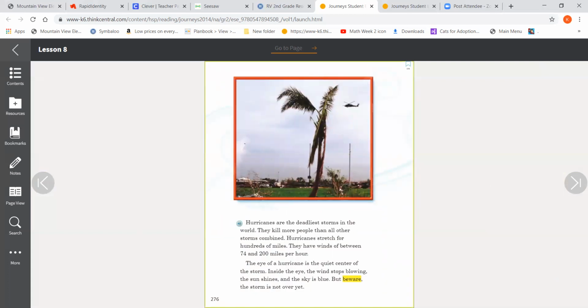Okay, now we'll talk about hurricanes. Hurricanes are the deadliest storm in the world. They kill more people than all other storms combined. Hurricanes stretch for hundreds of miles. They have winds of between 74 and 200 miles per hour. The eye of a hurricane is the quiet center of the storm. Inside the eye, the wind stops blowing. The sun shines and the sky is blue. But beware, the storm is not over yet.